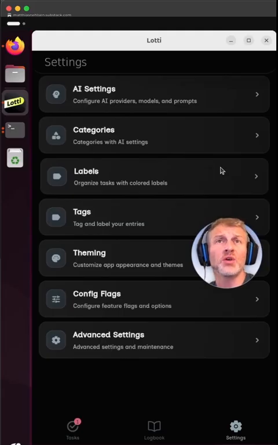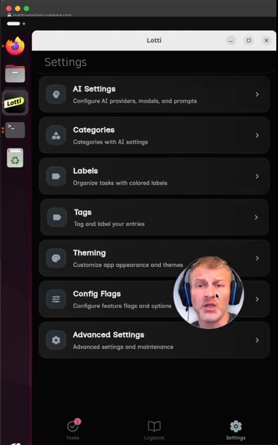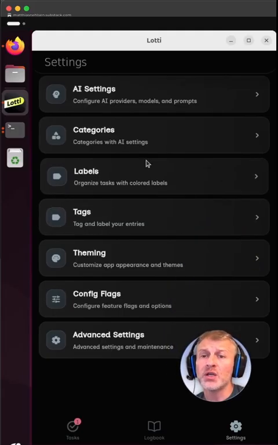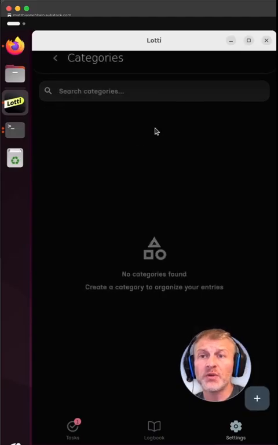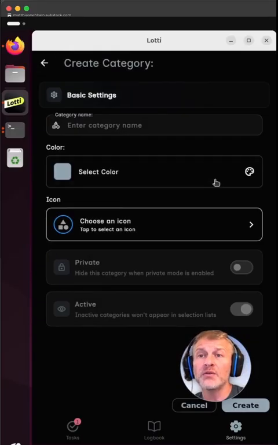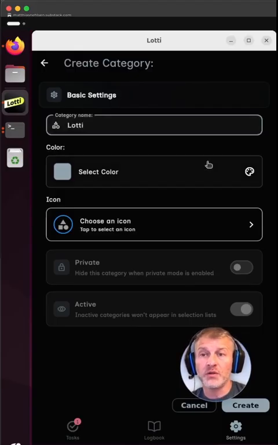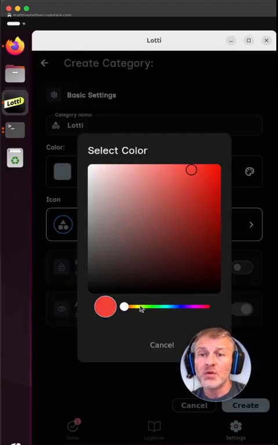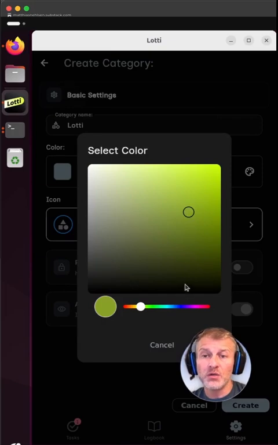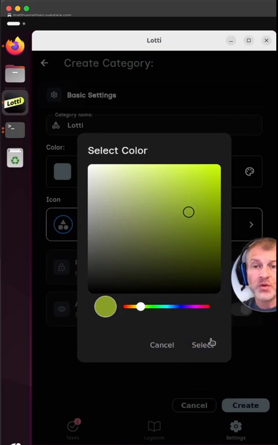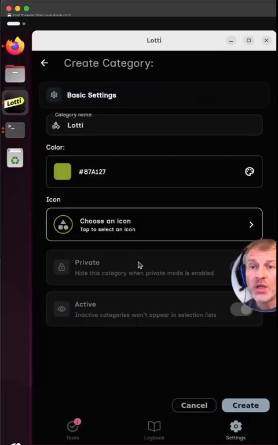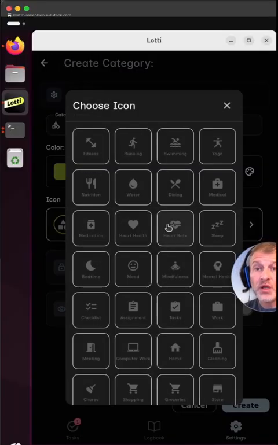In this case, working on Lotti, I'm totally fine with sharing with Google because it's open source and I'm building in public anyway. So let me show you how that works. I'm gonna create a category here. That category is Lotti. Can select a color. Okay. And choose an icon.